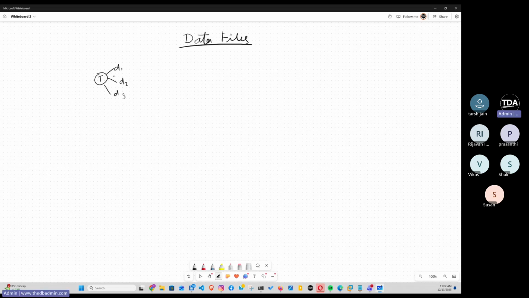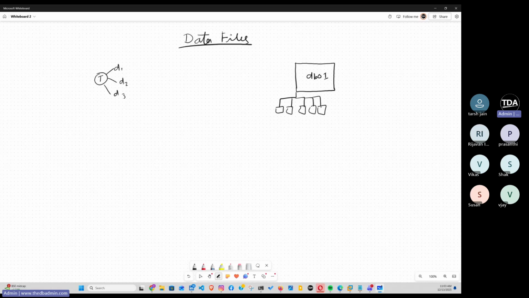In Postgres, how are these data files handled? What is the core concept behind it? First of all, what happens whenever we create a database? Let's suppose we create a database, DB01. By default, you will see multiple files are getting created, even though you have not created any table or any object on it.